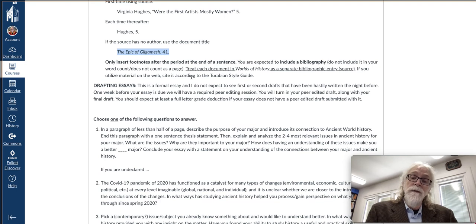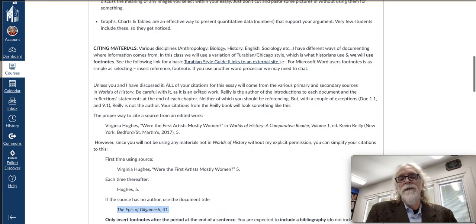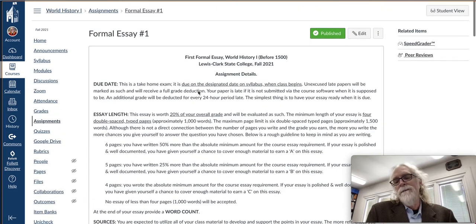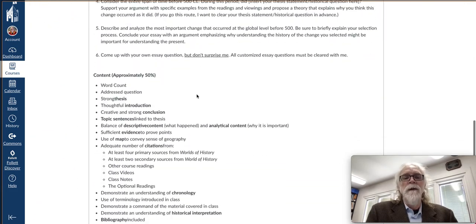This is a formal essay. I don't expect first drafts. Okay? You're going to have a required peer review. So this first part, right, is just kind of the details of the source. Let's skip the middle part. We'll come back to it.